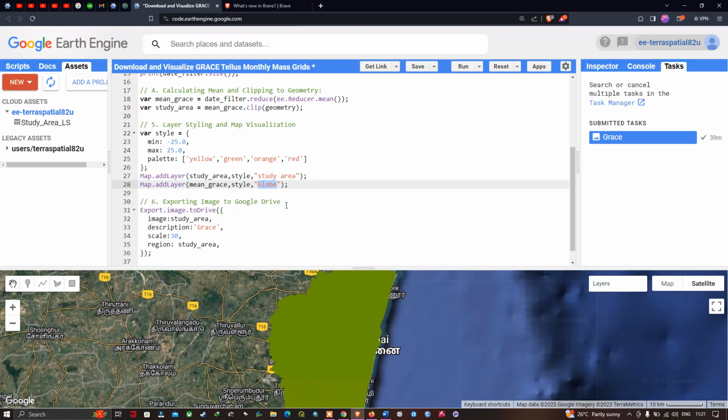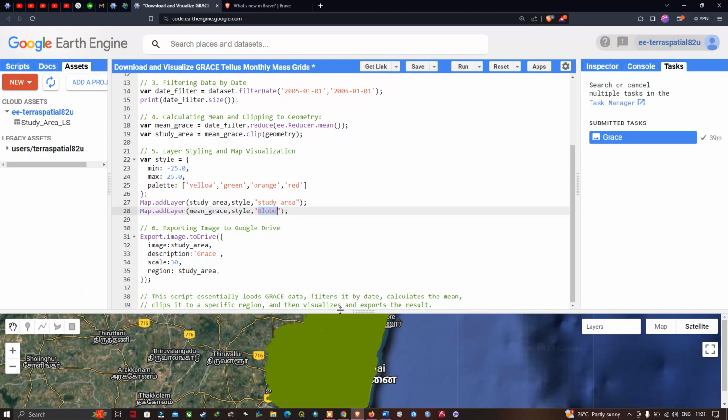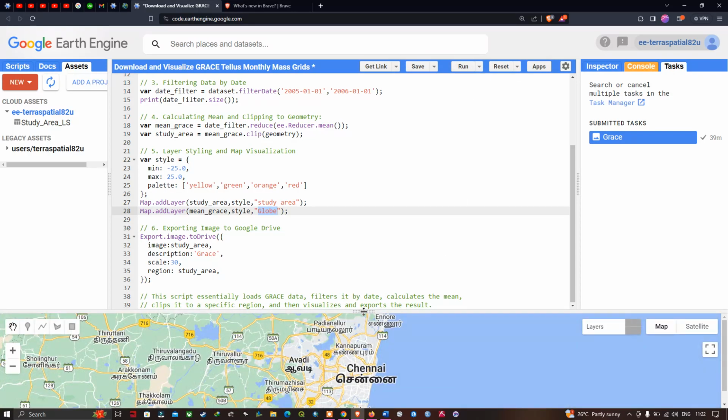For that we can use Export.image.toDrive, and the image here will be represented as the study area. So this is our study area, the description is GRACE, the spatial resolution will be 30, and the region is our study area. Once you have done that, you can navigate to this option called Run and click it. Once you do that, we're going to visualize our data here.